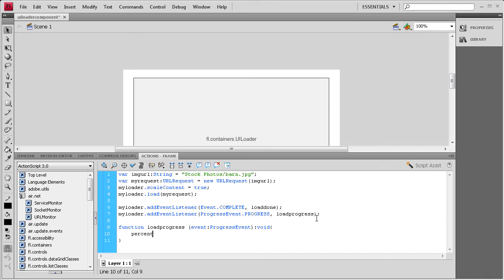So we're going to say percentTxt.text equals Math.round, open parenthesis, event.target.percentLoaded, and the L on loaded needs to be capital, and then a close parenthesis, space, plus, space, and then a couple of quotes, and inside the quotes we're going to have a percent sign, and then at the very end a semicolon.